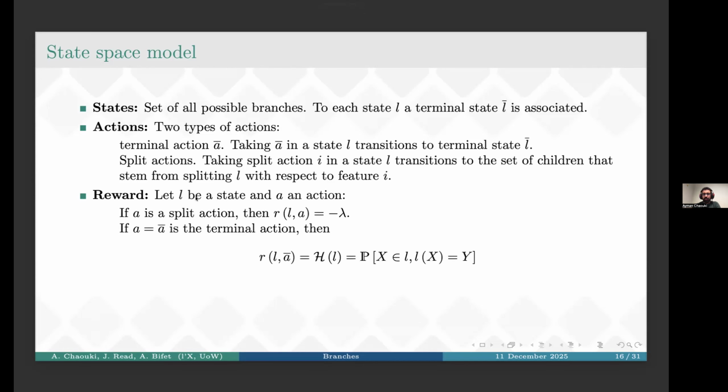Our reward model is as follows: any split action in any state yields a minus lambda reward, and the terminal action yields H of L. This is the probability that x is in L, where x is in L is just another way to write L of x is equal to 1, and that K star of L, the majority class in L, is such that x is well predicted by L.